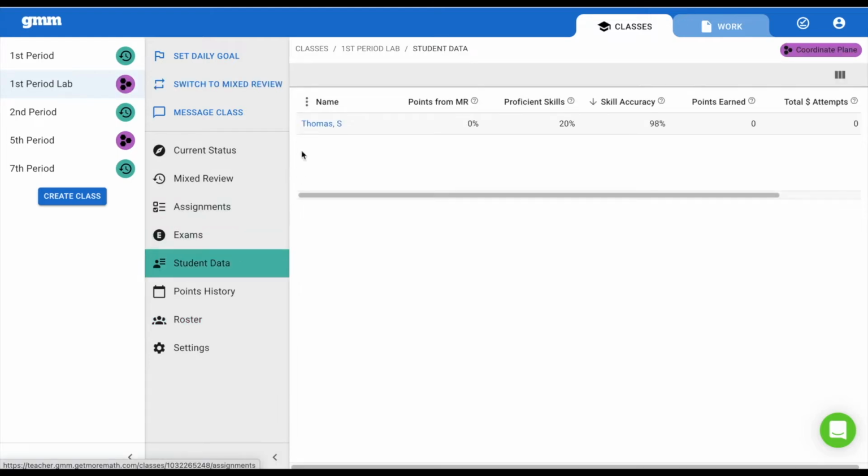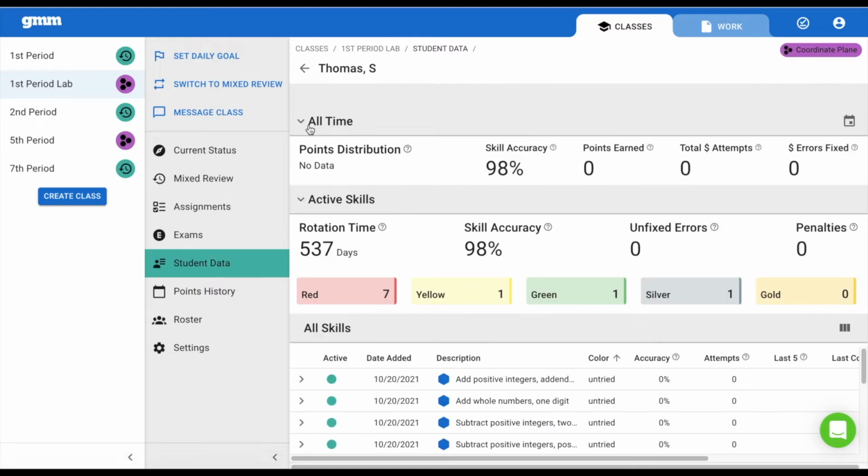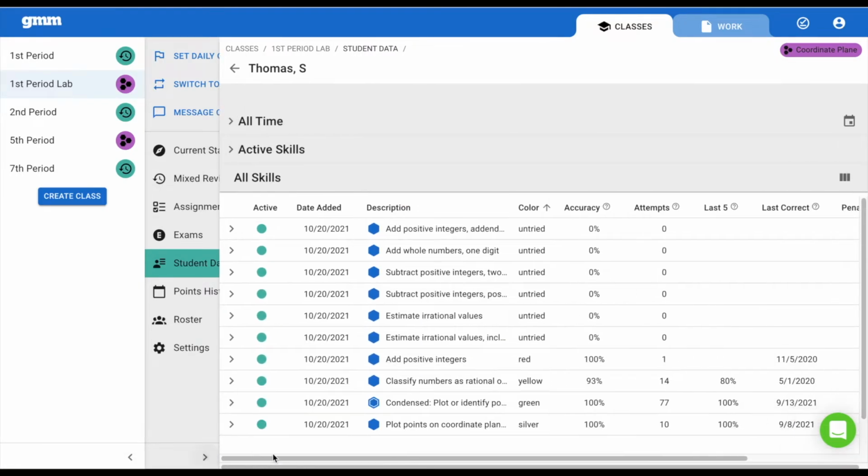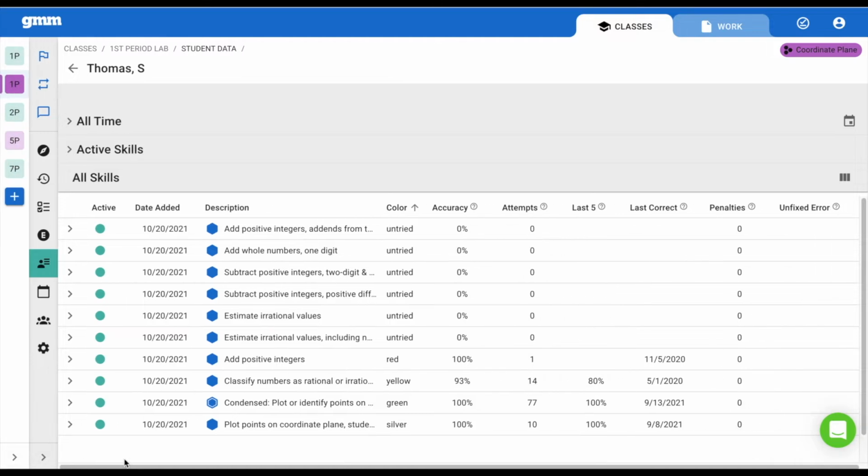Now, let's analyze the data that follows this student. By choosing Student Data and selecting the student's name, collapsing the first two rows and the first two columns, we can now see all of the skills that are in this first period lab. Since my student was just added and has not worked in this class, you will notice that some of the skills have data and some do not. Those skills that do not have data are new skills this student has never practiced.